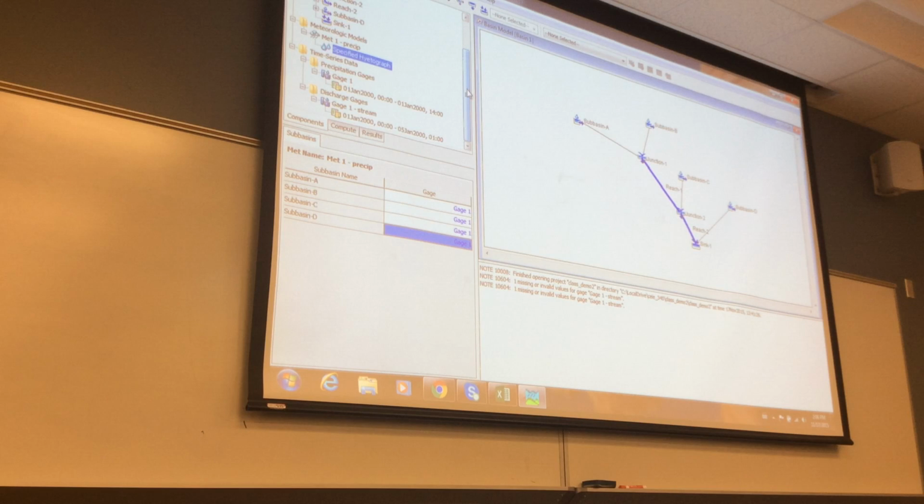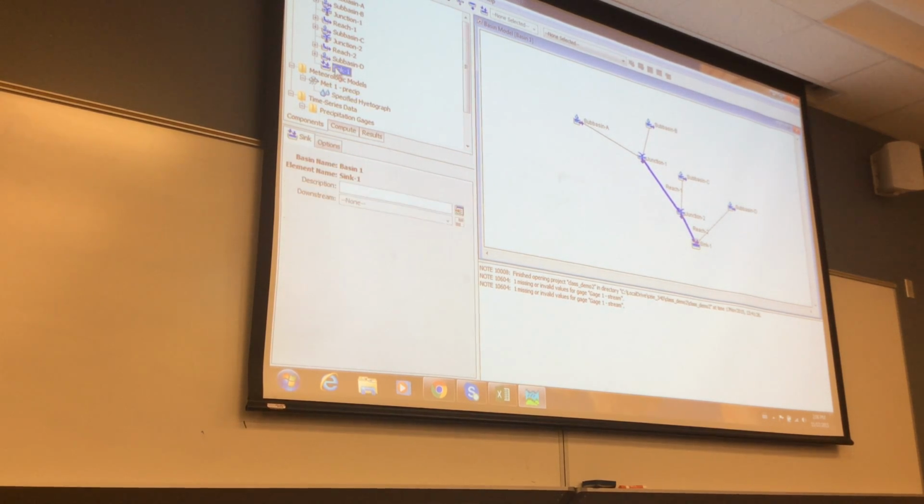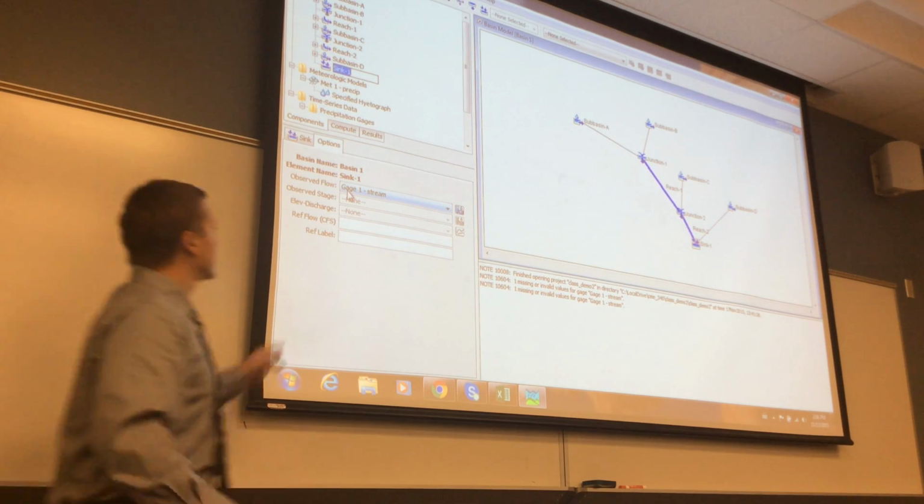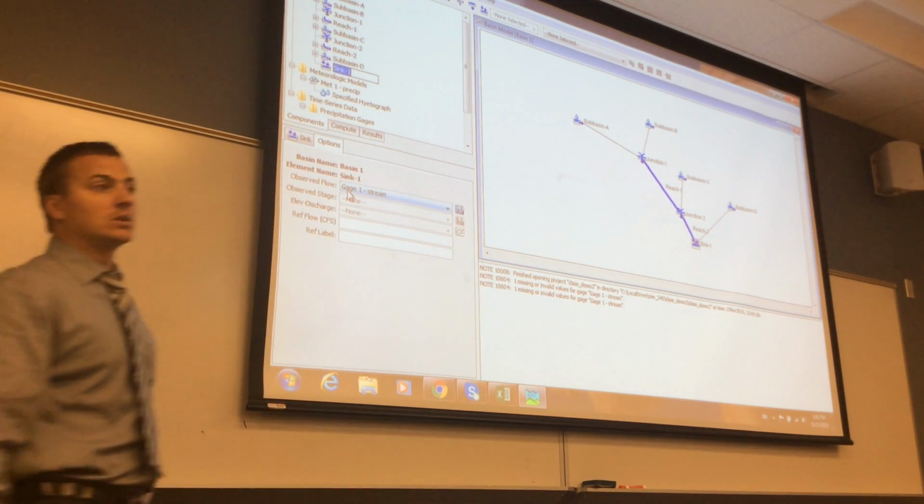Okay, there's one more thing I forgot to do here, which is we need to locate where our stream gauge is. Our stream gauge is at our sink, at that bridge. So I'm going to go to my sink. Click on sink, starts off here, there's nothing downstream, we're happy with that. Options, observe flow, gauge 1 stream. I added my gauge 1 to it. I'm just assigning gauge 1 to it.